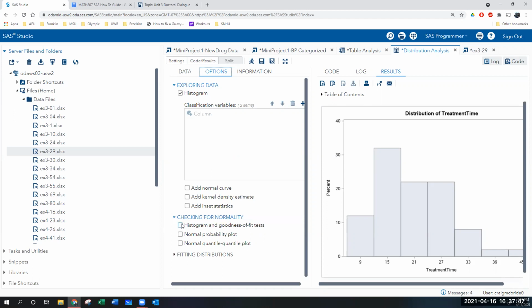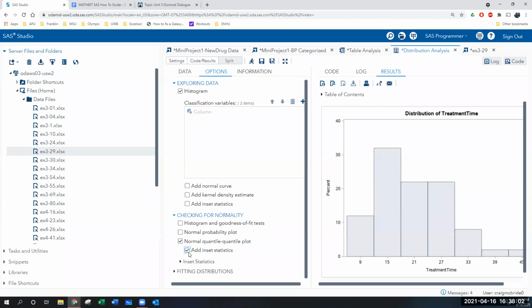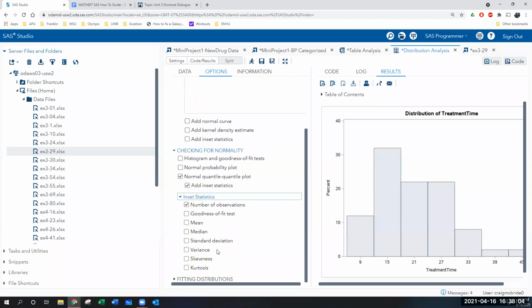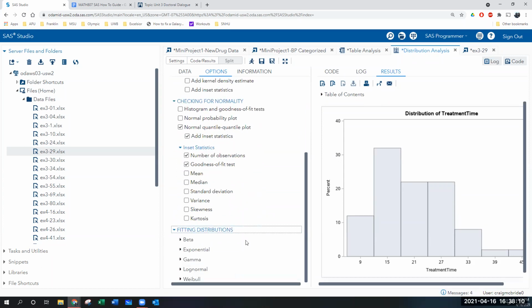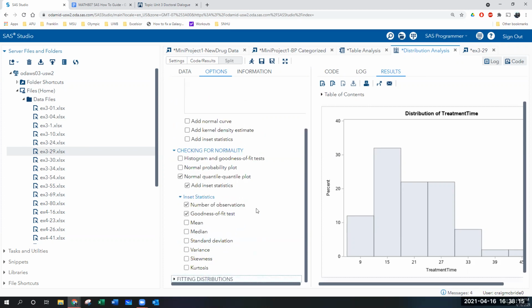So you can just tick off all of these to get as much information as you want, right? Normal probability plot, blah, blah, blah. But really all you need is this third one, the normal quantile plot. Click on that and then click on add inset statistics and then tell it what kind of inset statistics you want, and you want a goodness of fit test. And then if you want, you can also click on fitting distributions and you can play around with these, but we don't need to do any of that in this class.